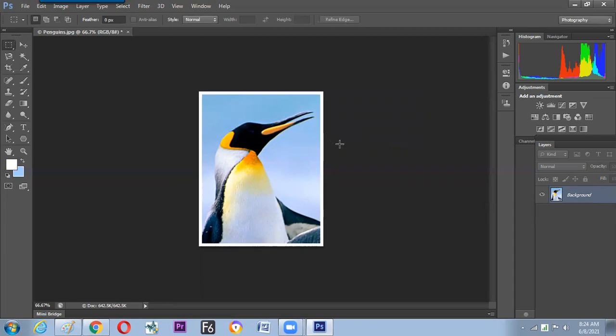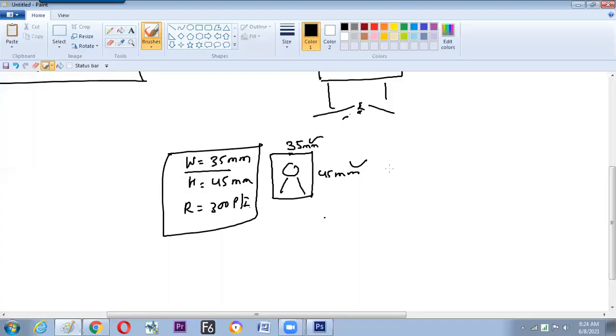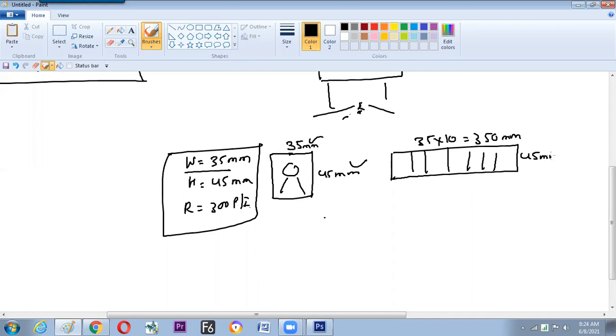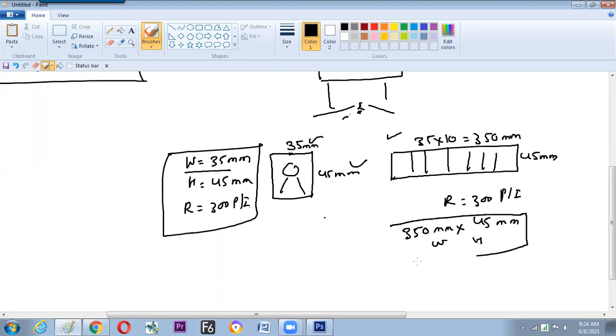Now the client is asking, I need 10 photographs. So how to make 10 photographs? What is the canvas to be taken? So you can see the math. We can make the 10 photographs in this way: 1, 2, 3, 4, 5, 6, up to 10. Then what is the width? 35 into 10. That is 350 mm. The height will be the same, 45 mm. And the resolution remains the same, 300 pixels per inch. So now the canvas should be 350 mm by 45 mm. This is width and this is height.